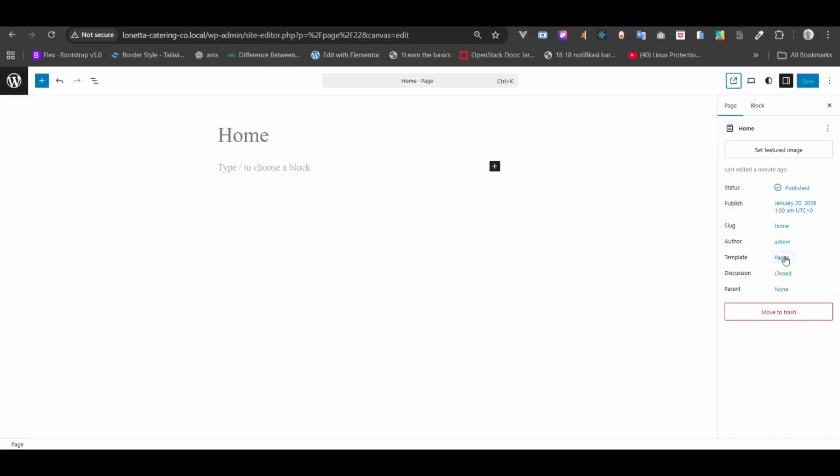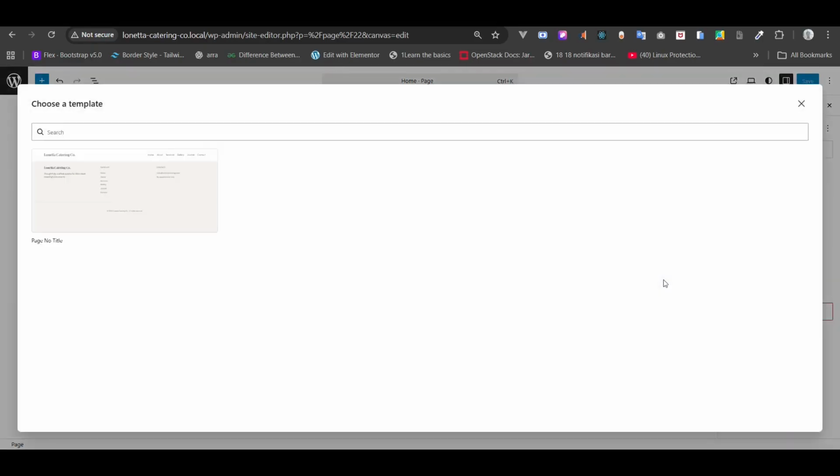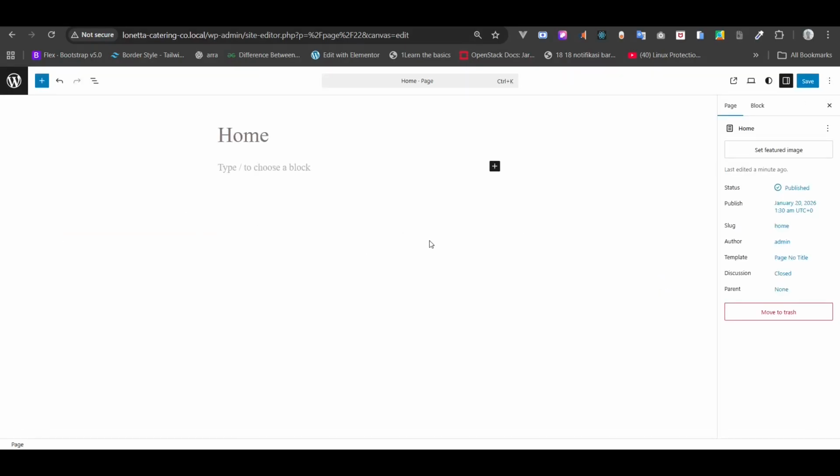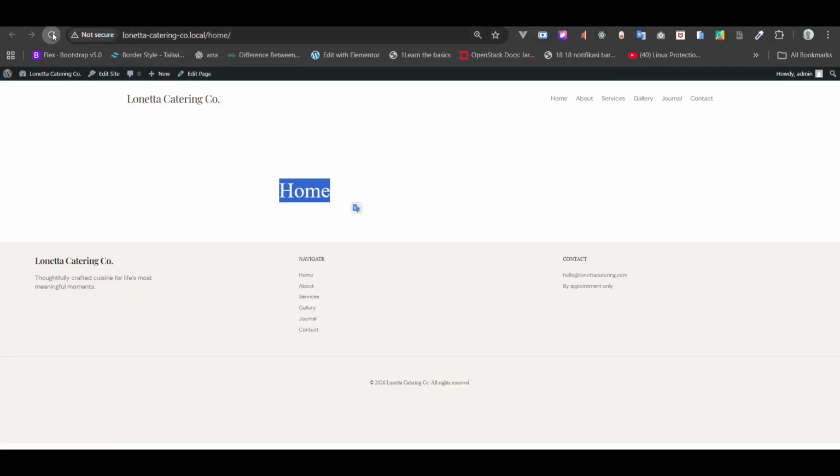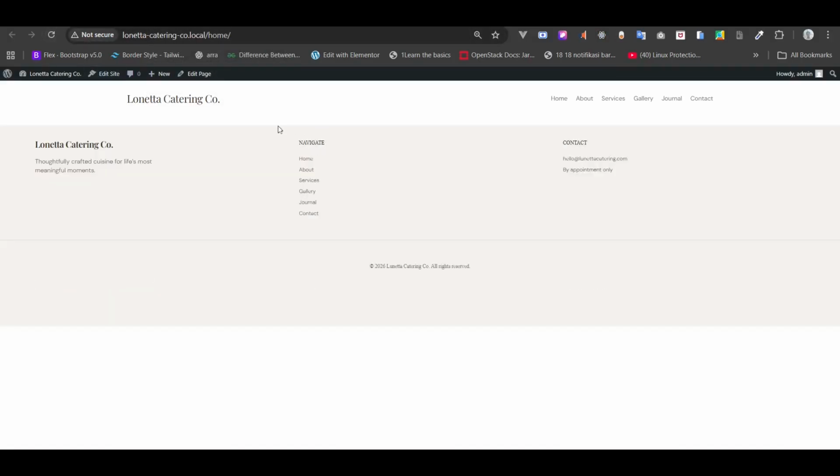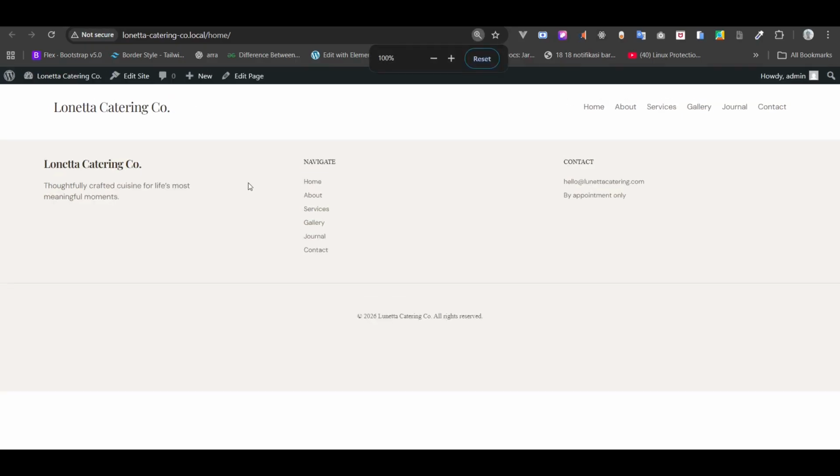Now here, click template, change template. We're going to choose page no title. Save again, and you're going to see our home page again. Now the title of the page is gone.